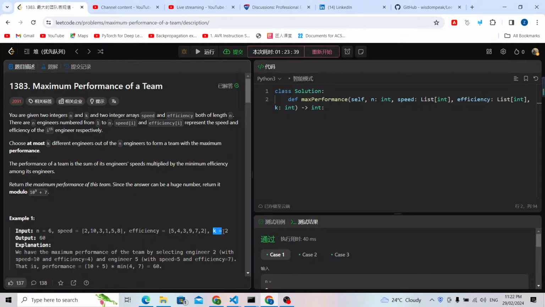For example, if k equals 2, it means we're gonna choose at most 2 members, but we need to return the maximum performance. So the maximum performance is calculated by the sum of the speed. For example, if we choose the first 2 members, it's gonna be the sum of the speed, 2 plus 10, it is 12. And the minimum of the efficiency is gonna be 4. So 4 times 12, it is 48. So this is just an example.